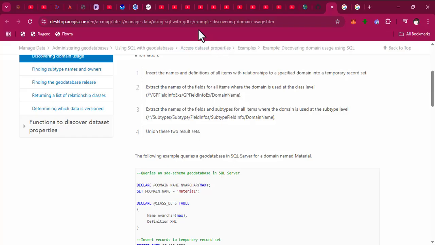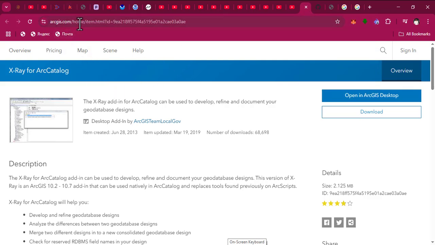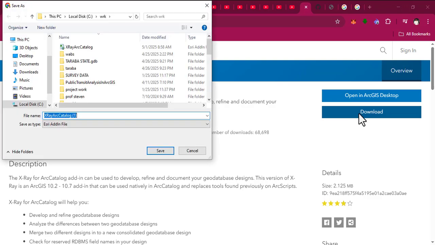So you go on your browser and search, or I will drop the link in the description of this video. You will see the X-ray for catalog, which you have 2 options to open in ArcGIS Desktop or download. I have already downloaded it, but let's click on download so that we move everything simultaneously. You can see that I have it here, X-ray for catalog. It's just around 2 MB.